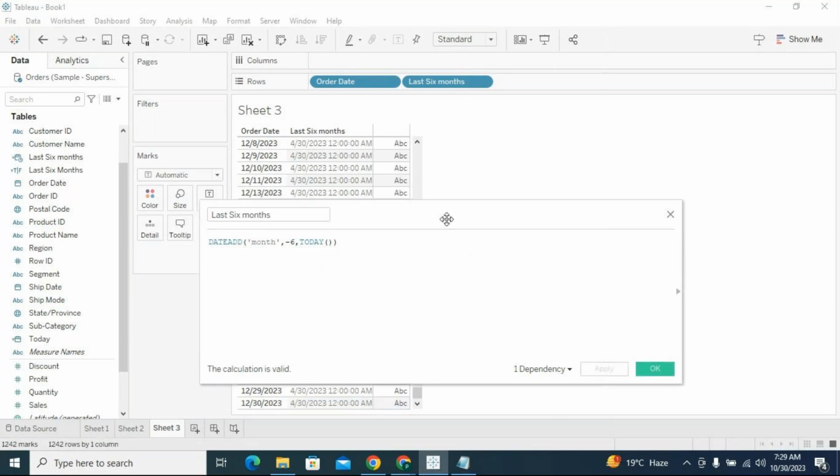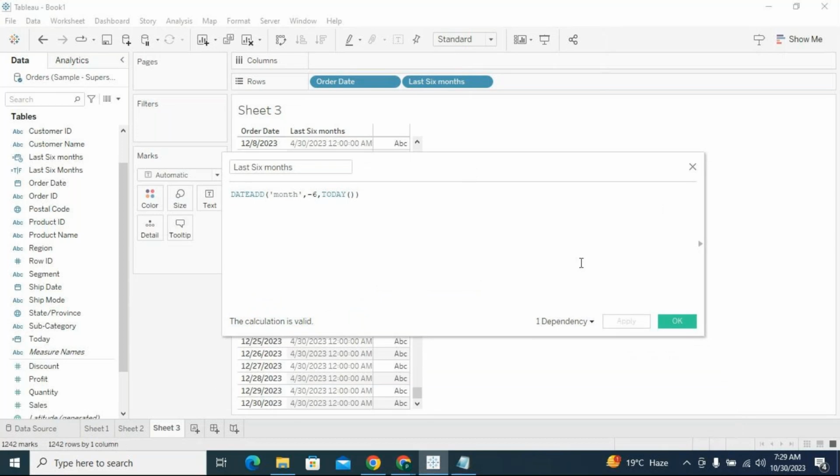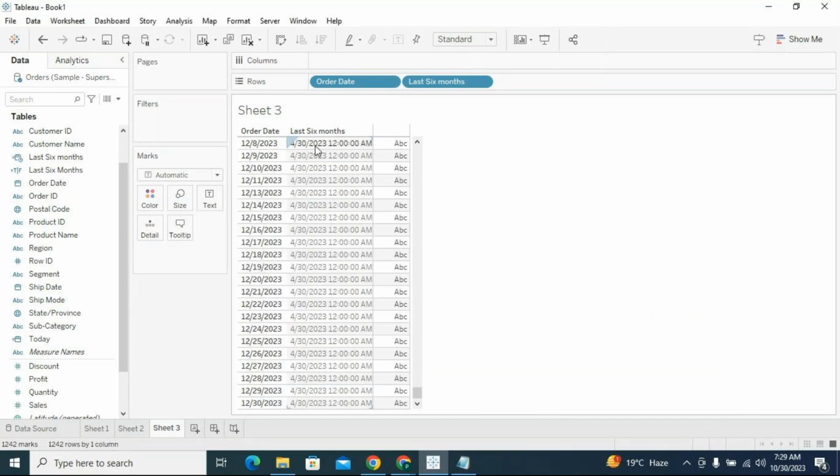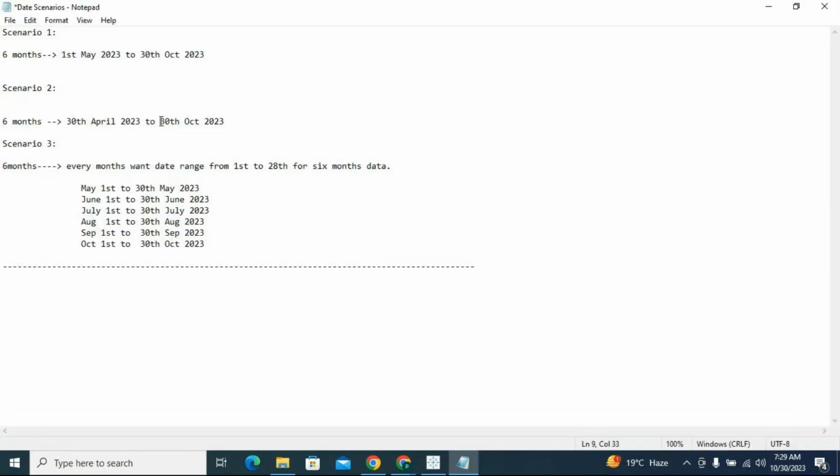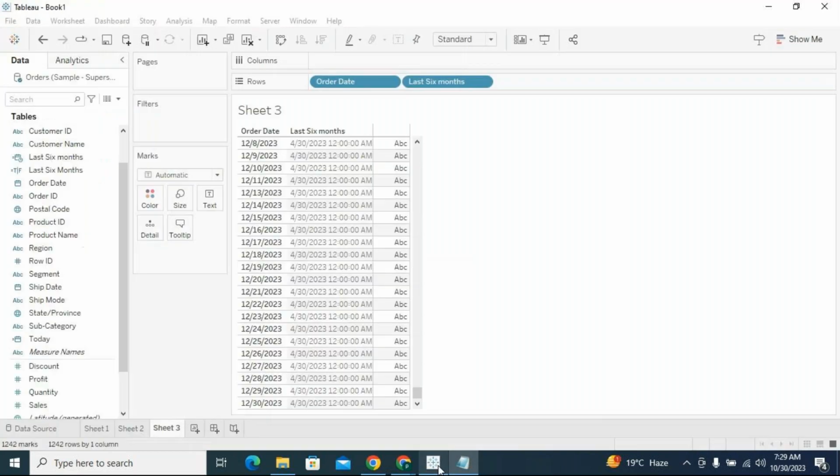Let's apply this. This is the filter selection, correct? So how are we filtering? Based on today's date. So we are using 30th of October as today. So if you go back 6 months on this data, obviously it returns the same date in April, 30th of April. Correct. This is the date we want. So 30th of April 2023.